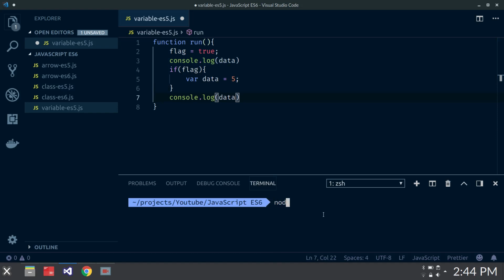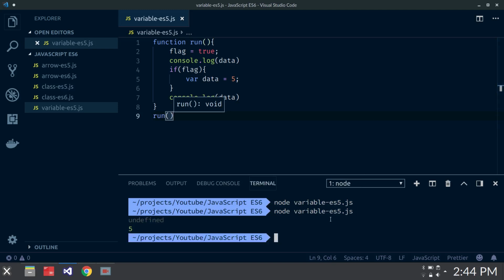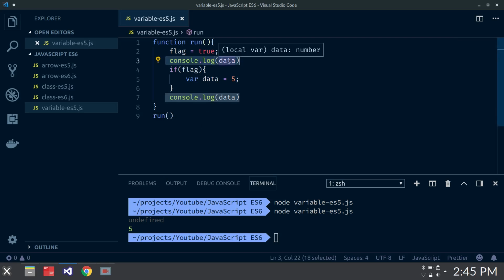So if I try to run this, we'll see, if we execute this function and run it again, it didn't give us any error. So in this first console log, before declaration of the variable, we are still able to access this variable and its value is undefined. This is because of hoisting. And outside this if condition, again we are able to access this variable and now we have a value also, which is 5, which we assign in this particular condition.